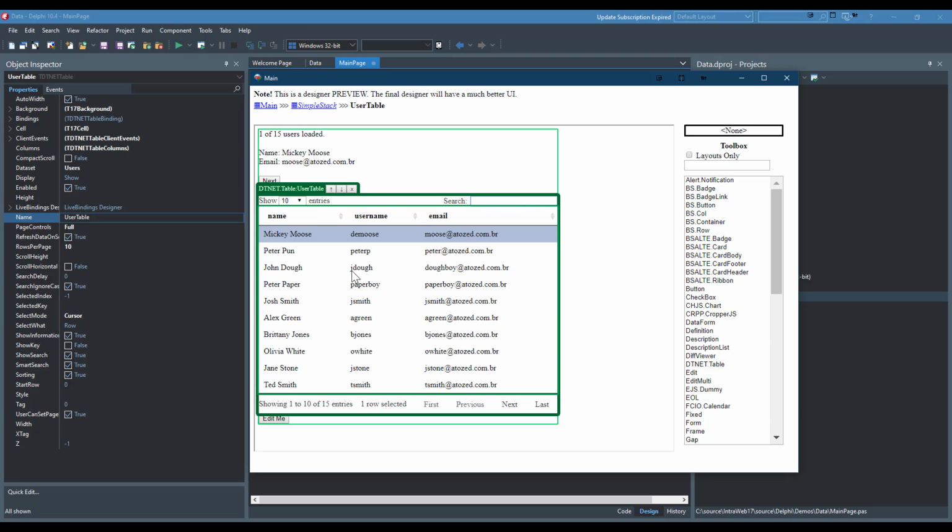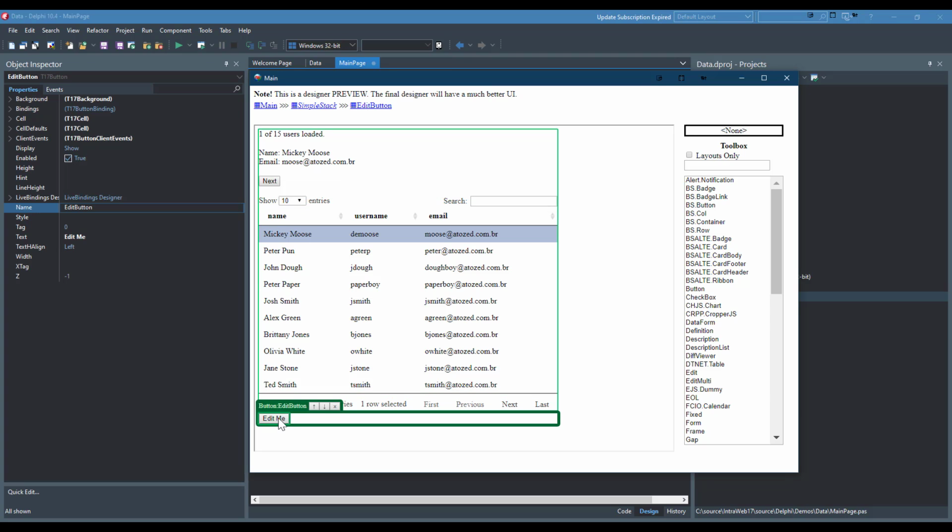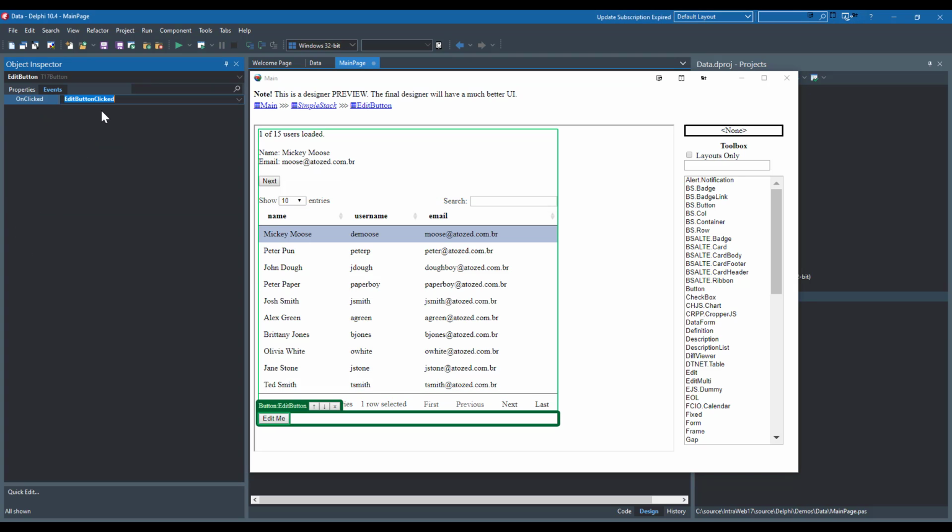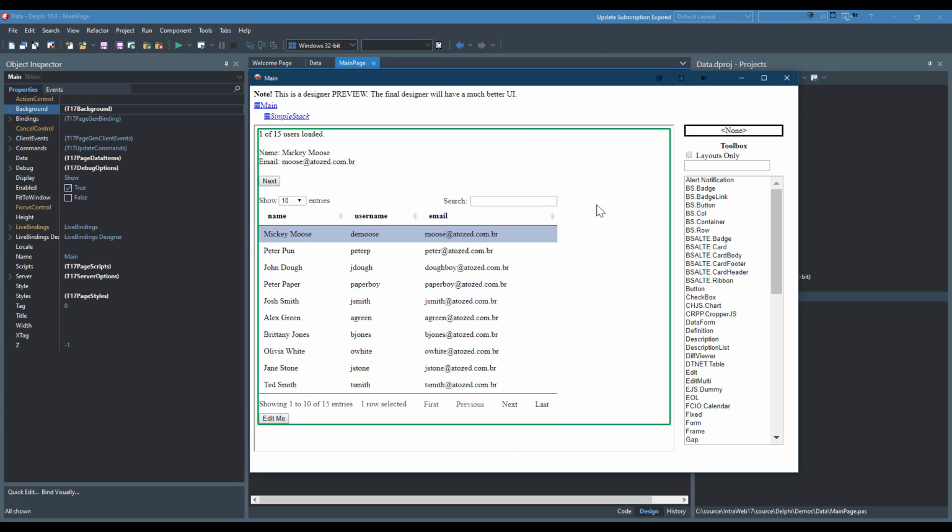And what's neat about this too is you can run not only server-side code. For example, the edit me button, if we come over here, you'll see it has a server click event. So let's take a look at the code.